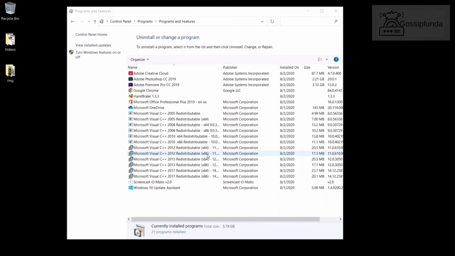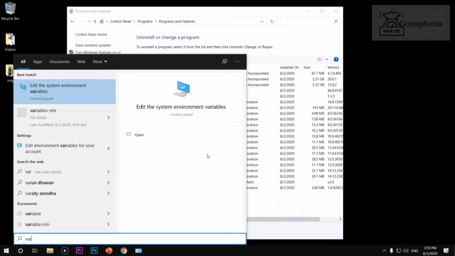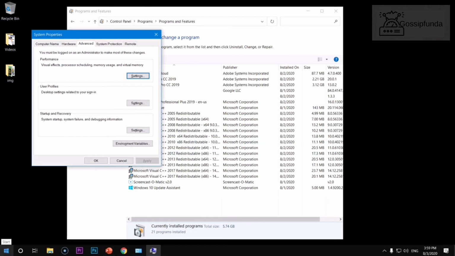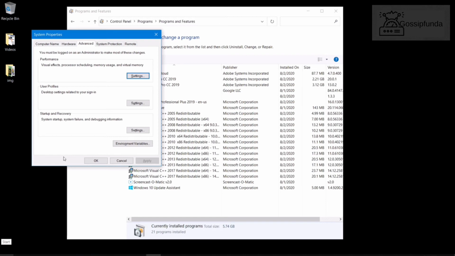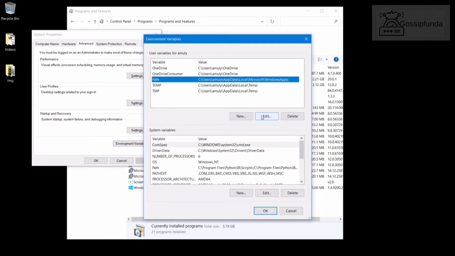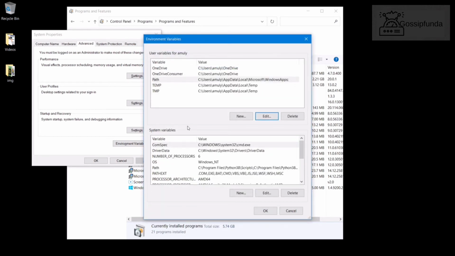Now as you can visually see that there is no Python application or folder in my control panel or in the folder. Now I have to go to the system properties and check whether any leftover file is available. So I have to go to the environment variables and check. Yes, there is a Python entry. It's app data.